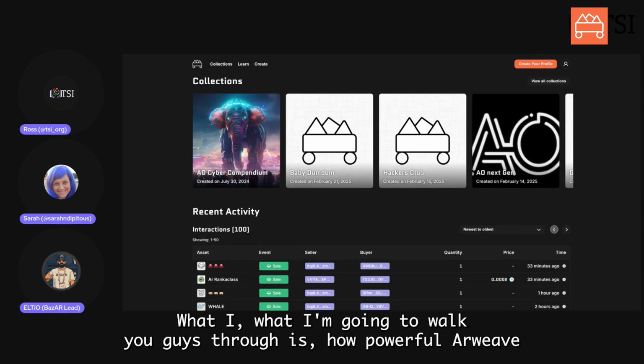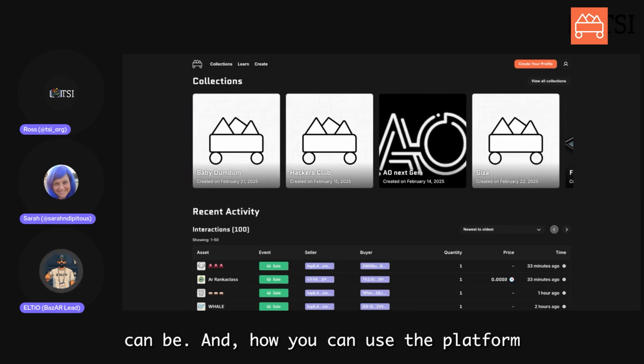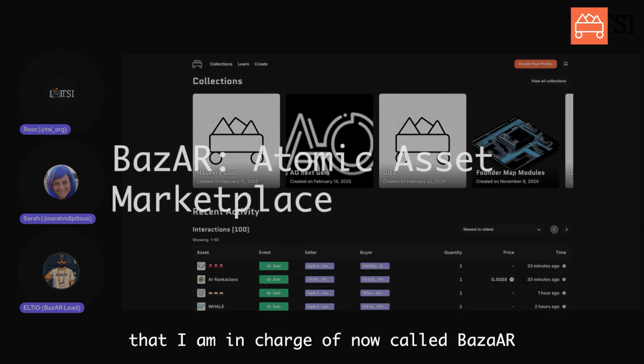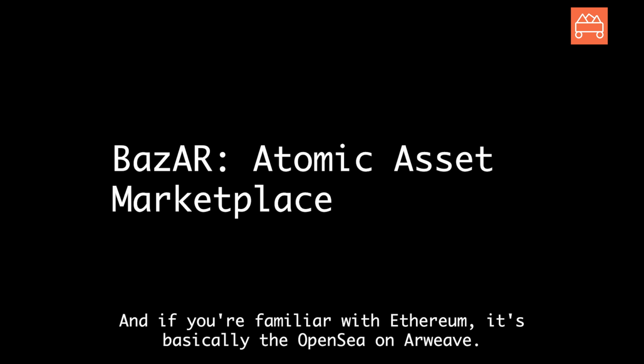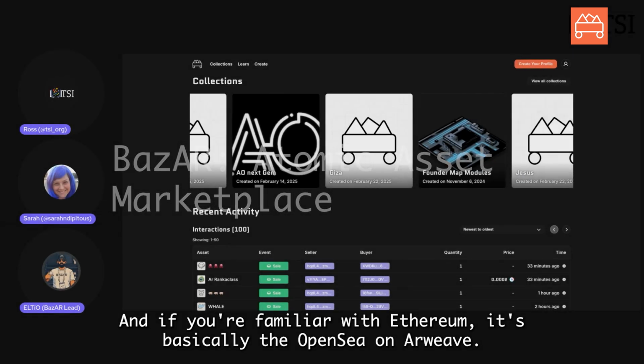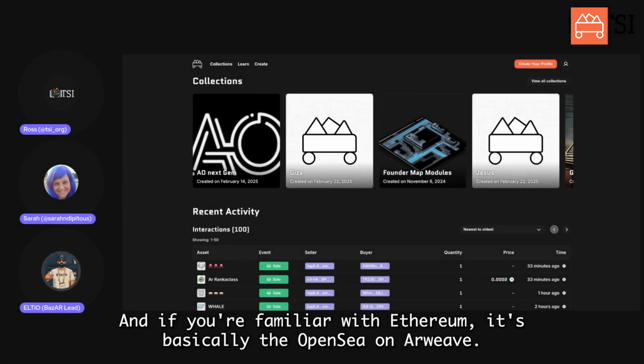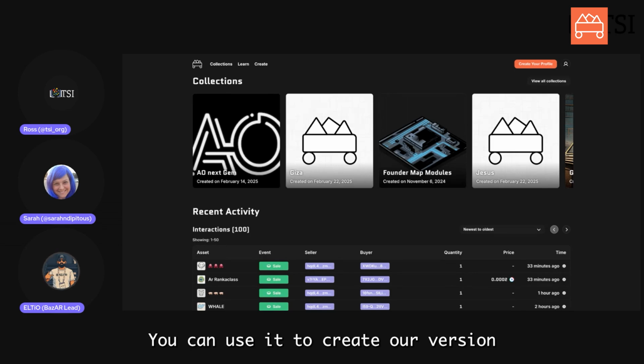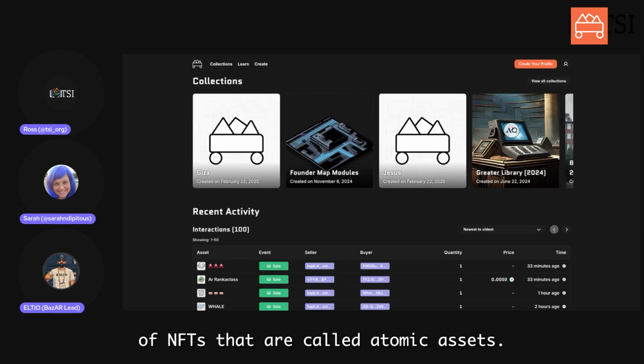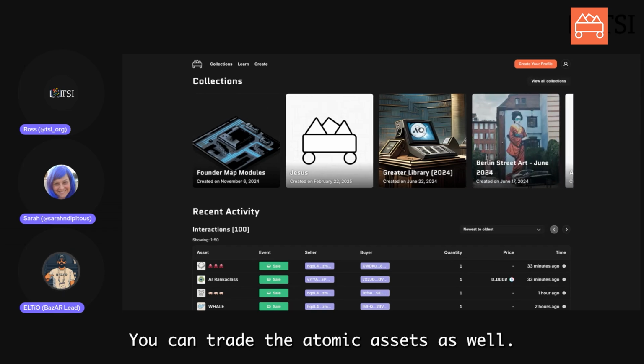What I'm gonna walk you guys through is how powerful Arweave can be, and how you can use the platform that I am in charge of now, called BazAR. If you're familiar with Ethereum, it's basically the OpenSea on Arweave. You can use it to create our versions of NFTs that are called atomic assets. You can trade the atomic assets as well.